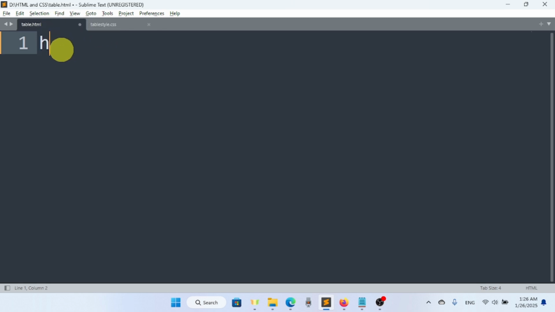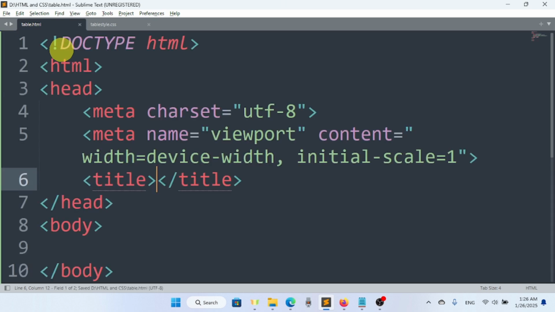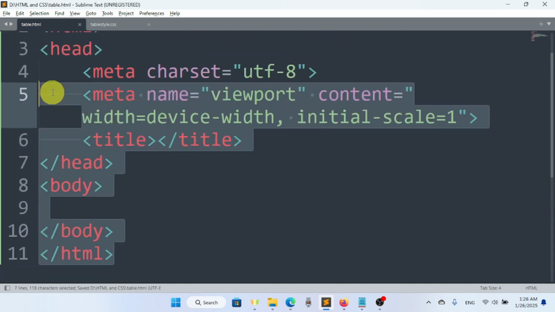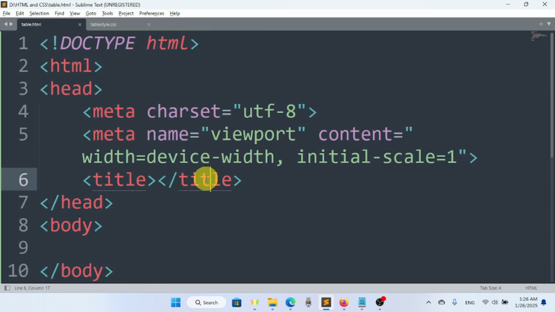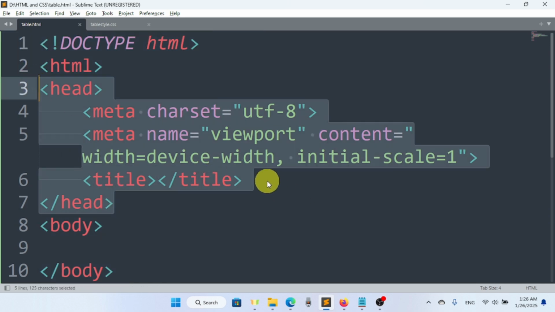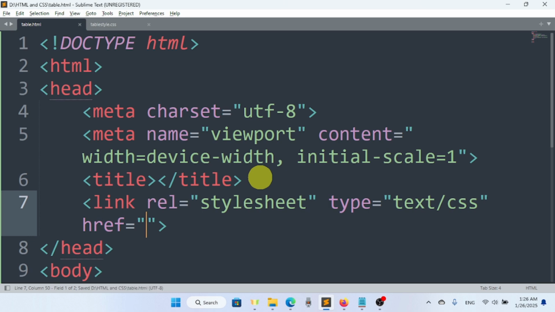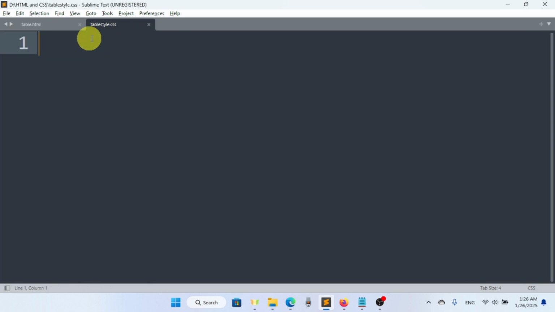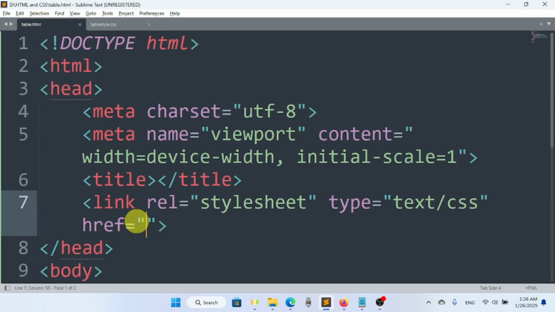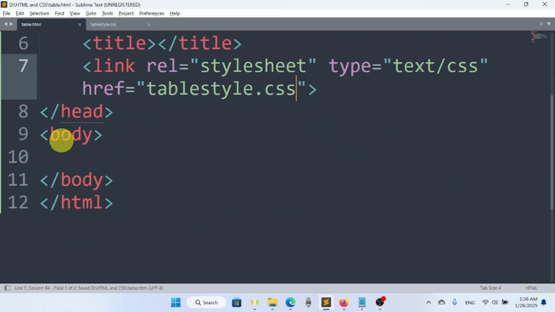So here I will write HTML and press tab, then it will create a basic structure for us. And inside head and under the title, I will say link, and inside the link, here you can see we have reference, and here we will give our CSS file reference. So here I will say tablestyle.css, and inside the body we will add a table.